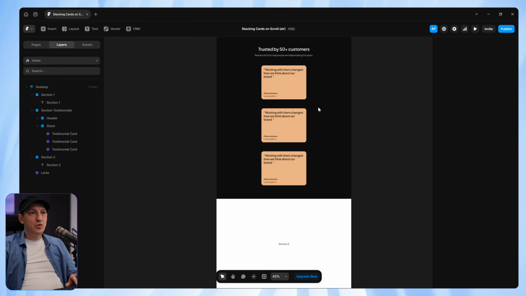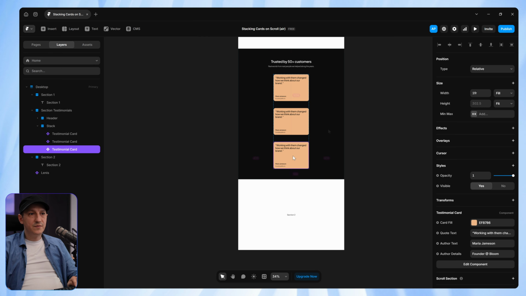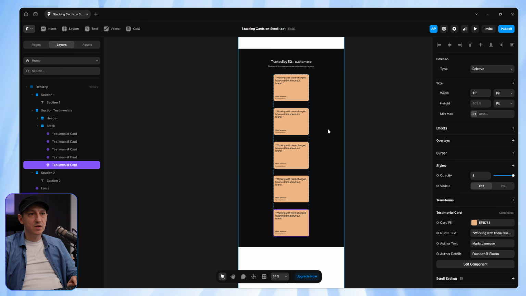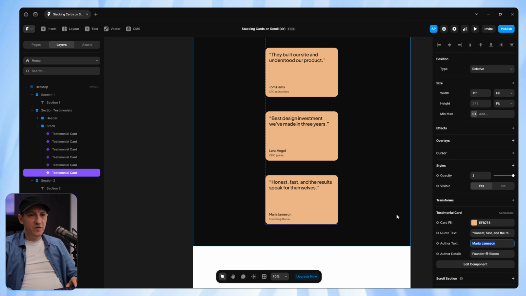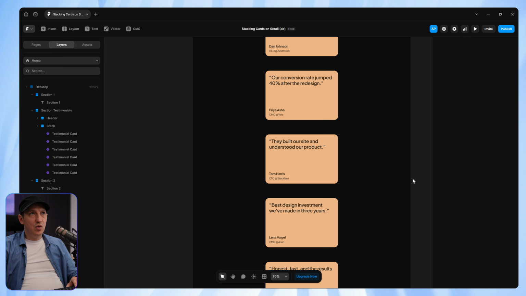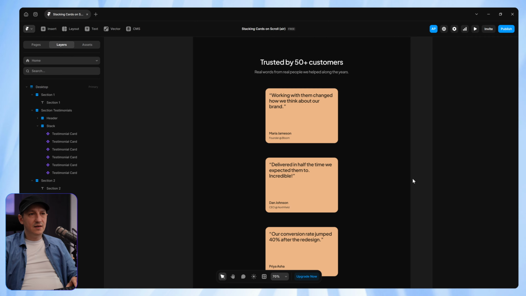Now, let's create 3 more cards. So duplicate, 1, 2, 3. So now we have 6 cards in total. And I'll go ahead and change the text content for each one. And so for the last one, we're going to say Chris Owens, founder at Dusk Labs. So all the text content is now unique to each card.